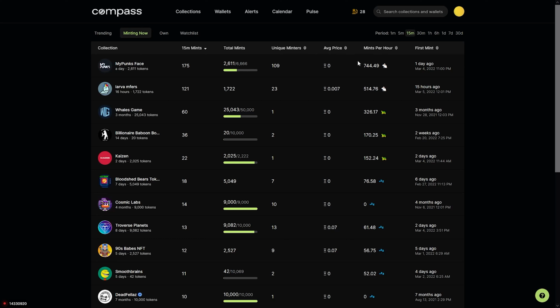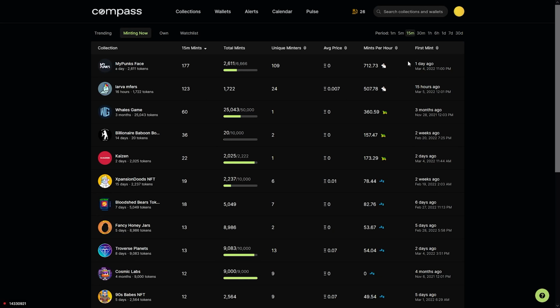This tells you the amount of mints that have happened per hour for that collection since its release. And if there is a rabbit next to it, that means it's minting fast. Turtle means slow. The Z's mean very slow. And there's also a little flame icon that means it's minting very fast. Next to that, you have the date that the collection first minted.